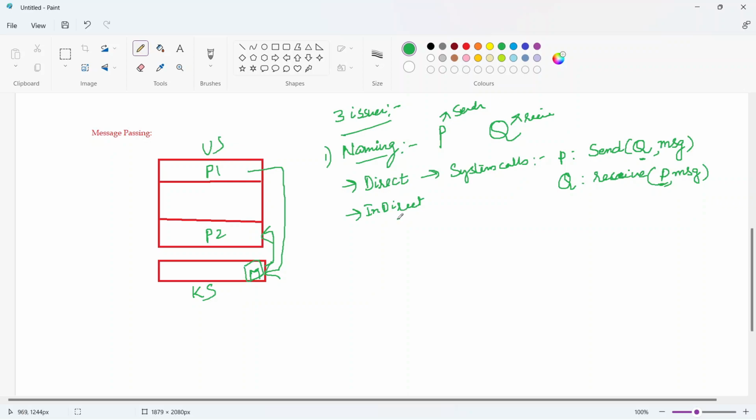Whereas coming to indirect communication, here also we are going to use system calls, but we are not representing the sender and receiver names. If the sender wants to send any message to Q, there is a space in the kernel which is called a mailbox. That is what I have represented here. Now P will be sending the message here and Q will be getting the message from here.